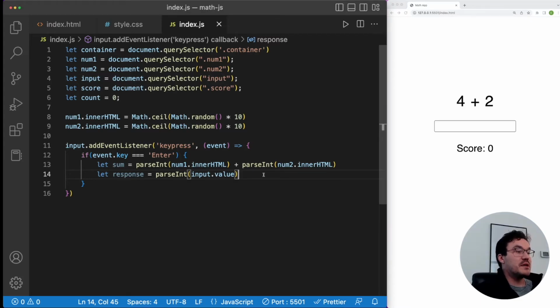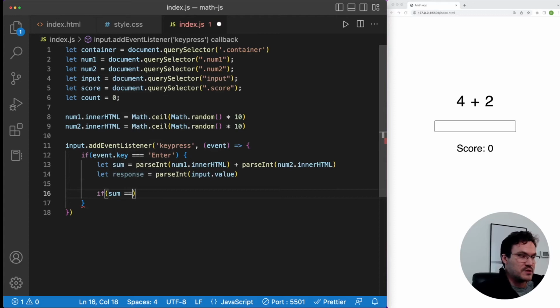Now that we have a sum variable and a response variable, we're going to add another if check, seeing if those two variables are equal to one another. And remember, this if check is only running when our event.key is equal to enter. In other words, our enter key is being pressed. If sum is equal to response, we want the following to happen.